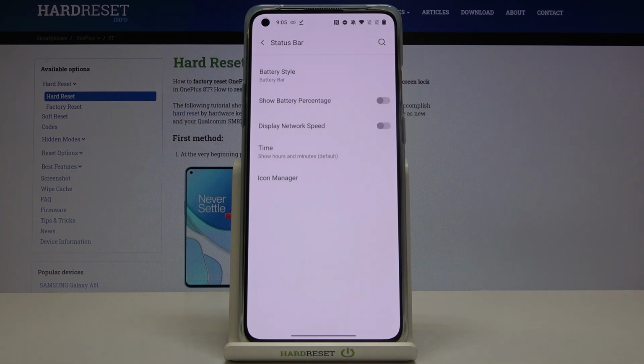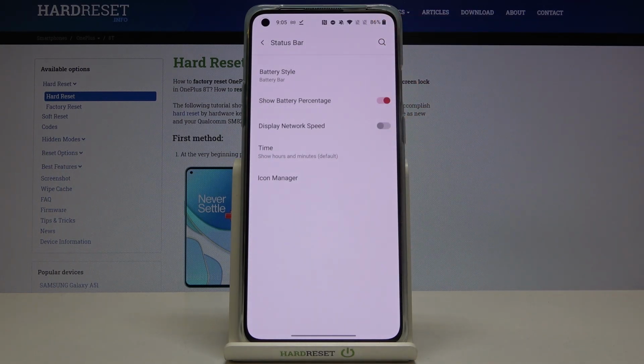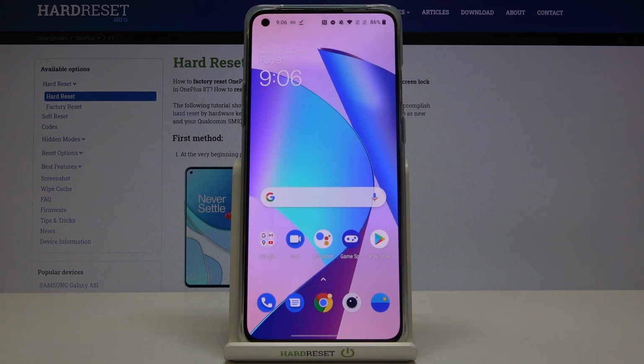Now it is obviously turned off, so we can see only the battery icon. In order to turn it on, just tap on the switcher next to it. And as you can see, right next to the battery icon we've got the exact percentage of the usage of the battery. So that's all. This is how to show battery percentage in your OnePlus 8T.